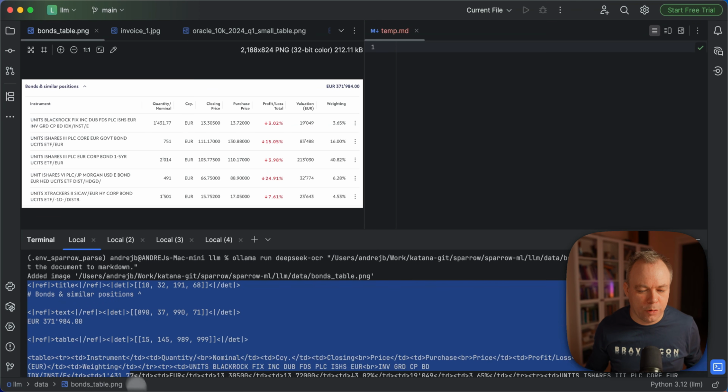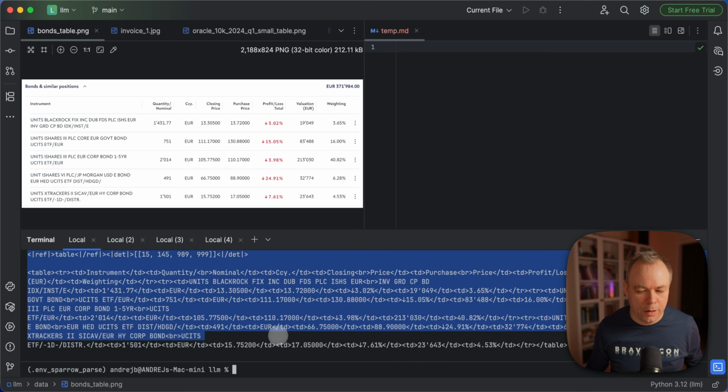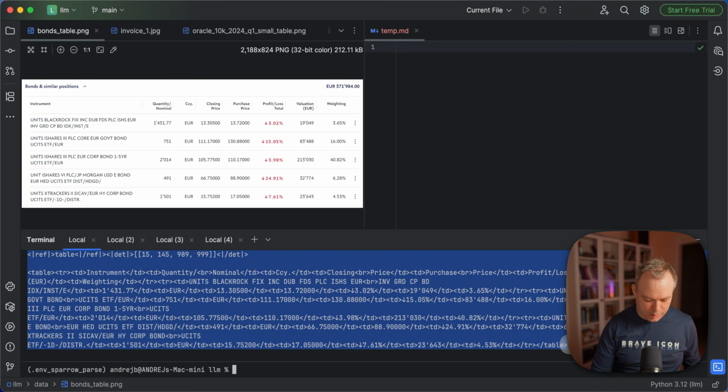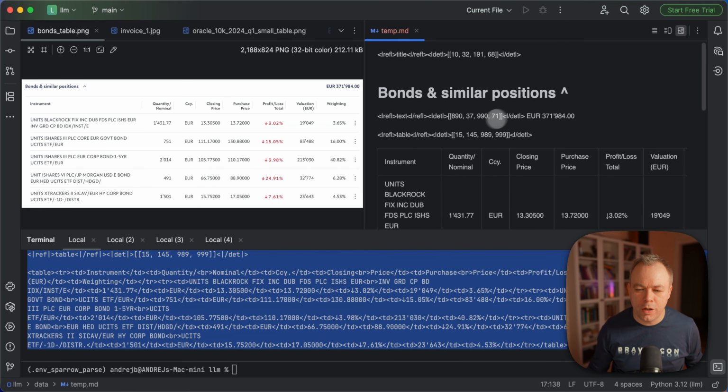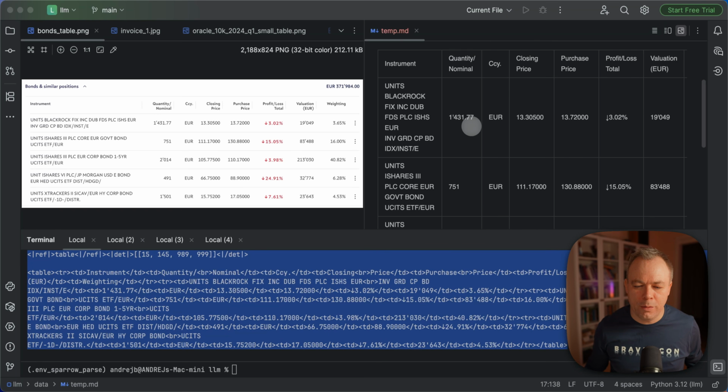Now I can copy this document into this empty markdown file, and check how it looks in a more readable way, how the data was extracted. So we got the header information here, and here we get the table.